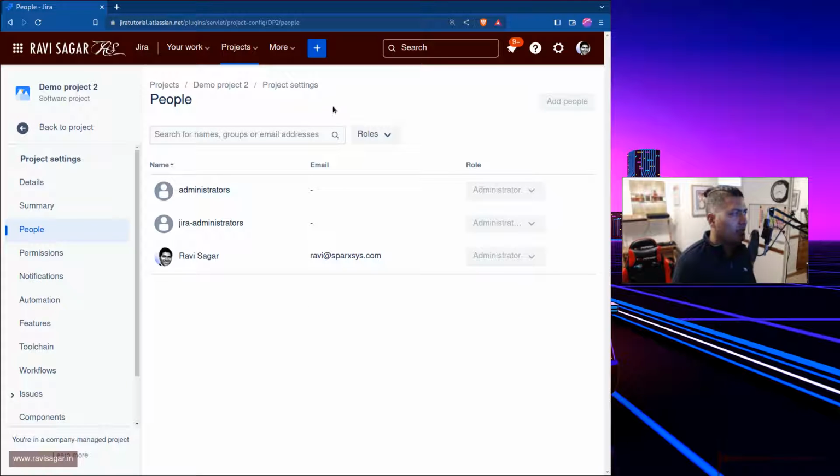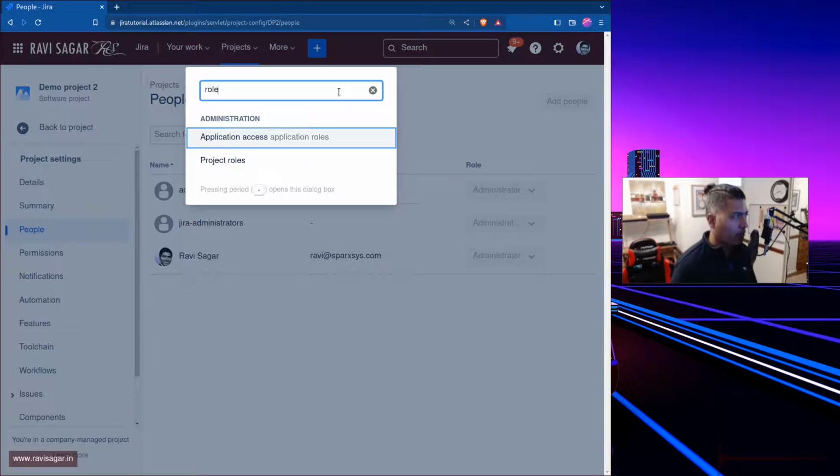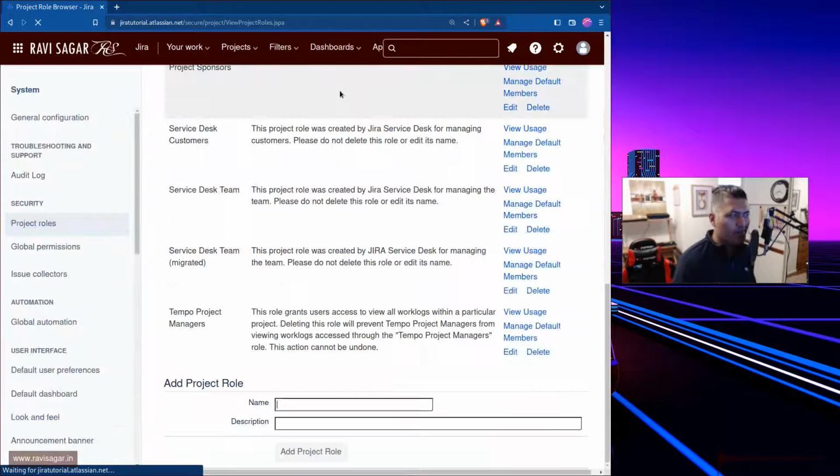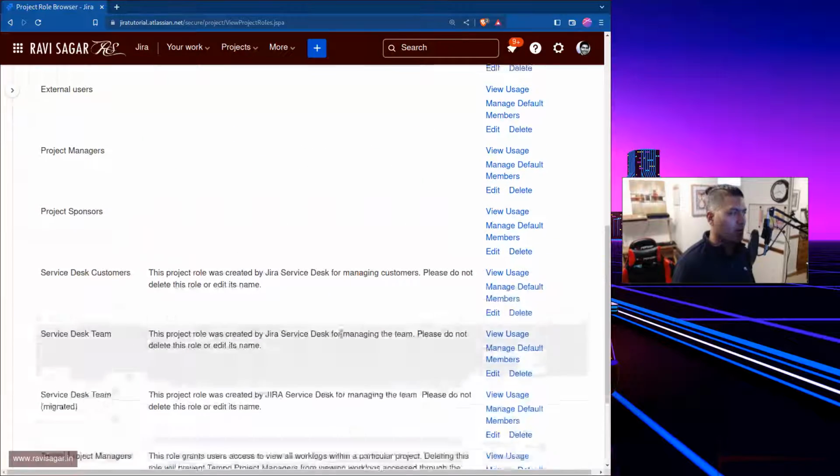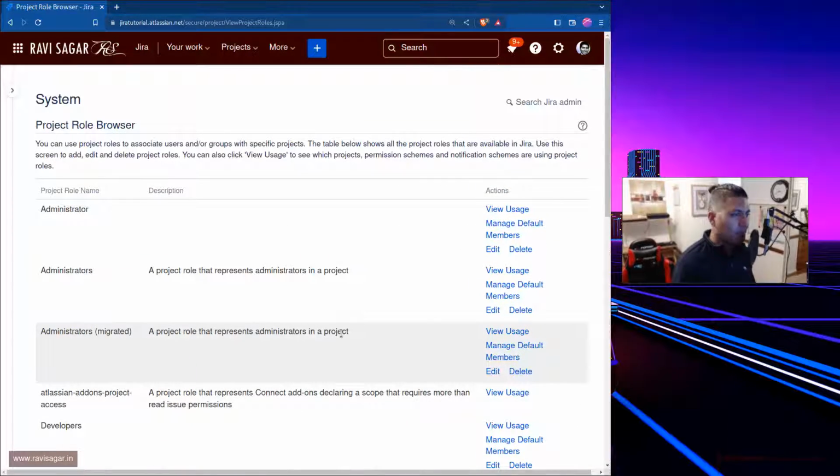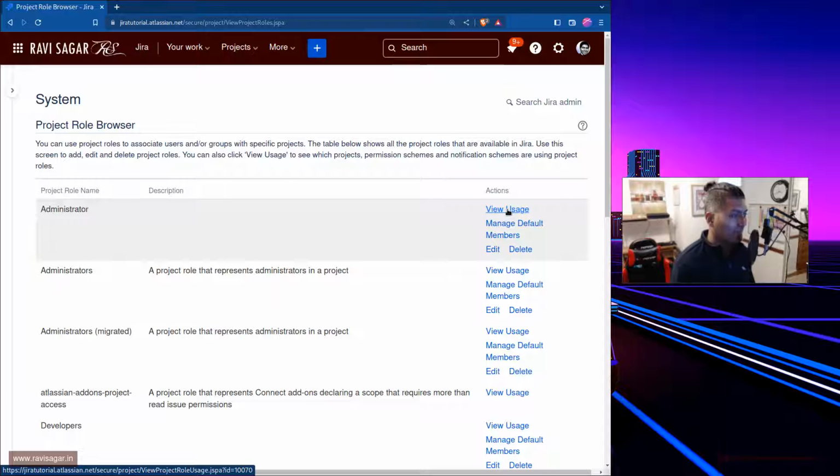Now what I want to talk about today is, of course, we were talking about the roles and how to clean up and manage the roles, just to make sure that your roles are not misused. So this role, administrator, is something that I want to now delete.